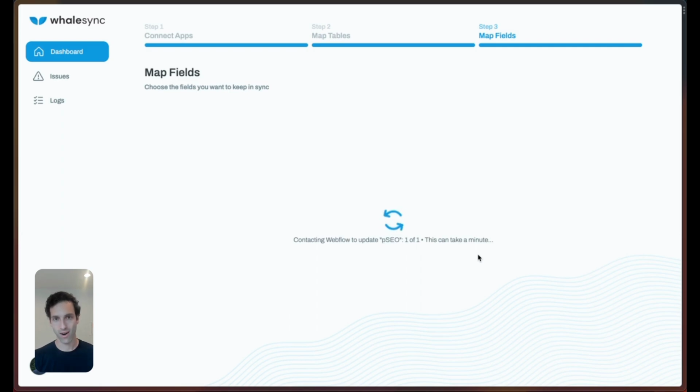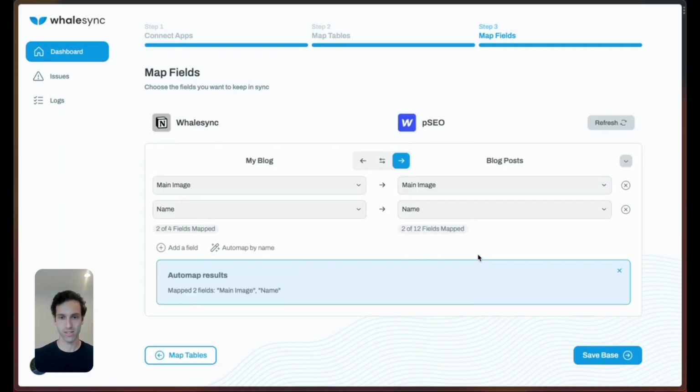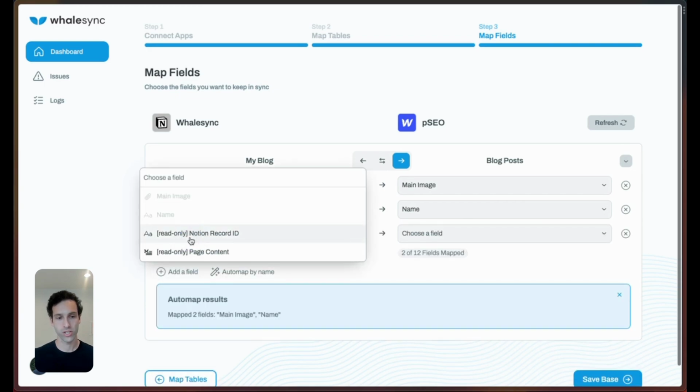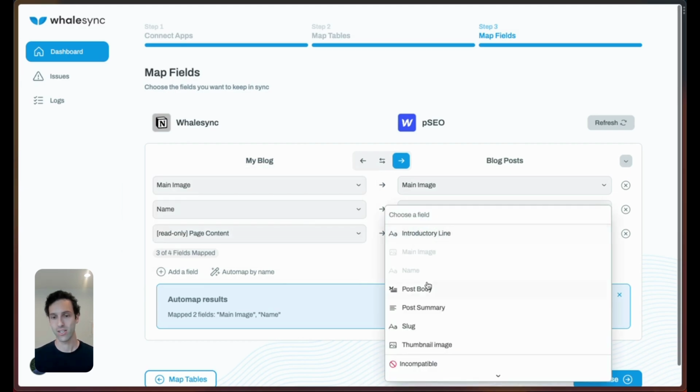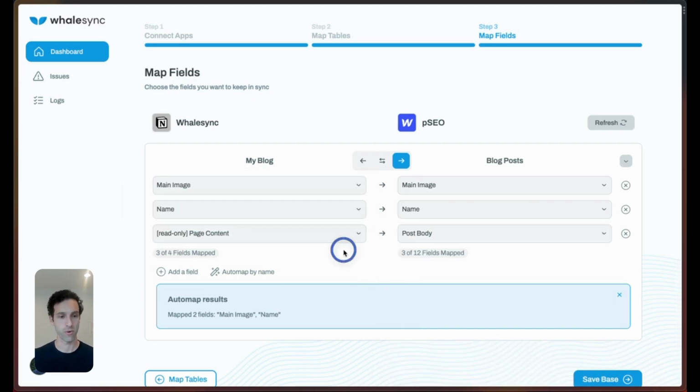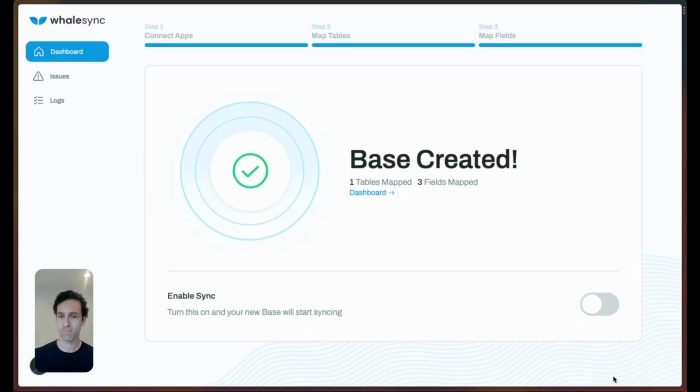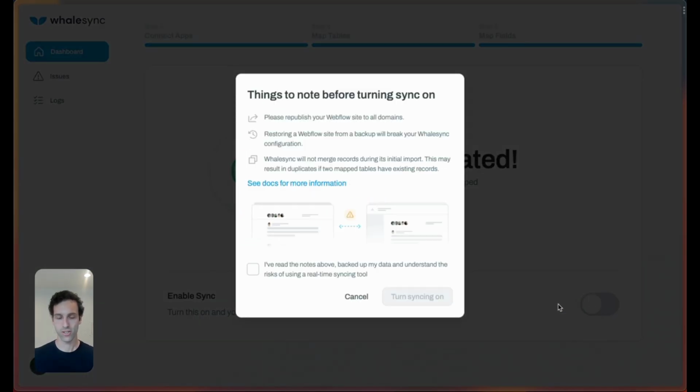Once we've connected our tables, let's do the same thing with the fields. I mentioned name and image and kind of showed those before. These are just gonna map right across. And then we're just gonna wanna add one more field, which is that page content field. So you'll notice right here, it is a rich text field that is going to work with our rich text field over in Webflow. And we're good. Let's save, let's turn sync on.